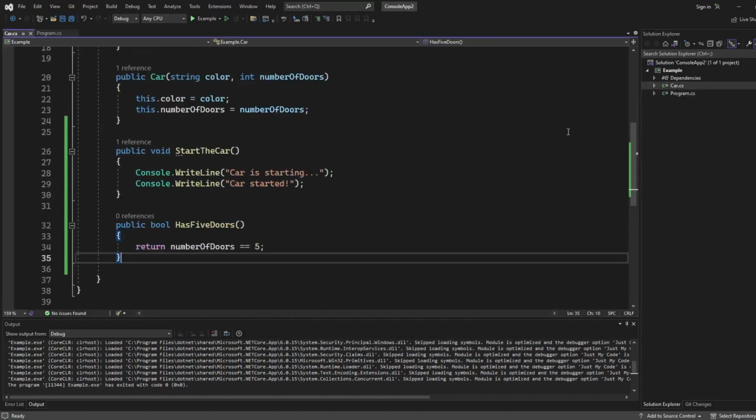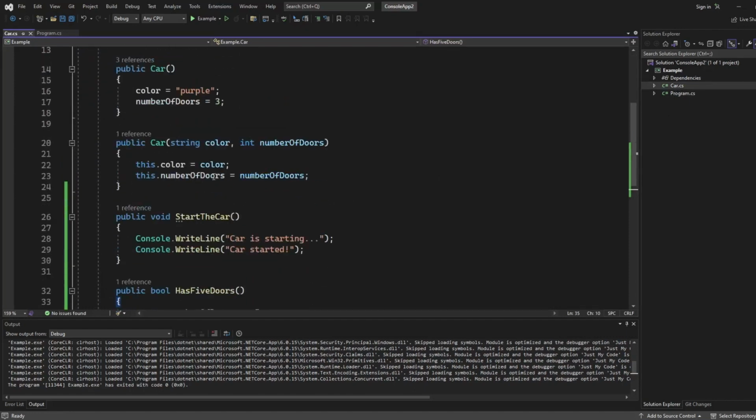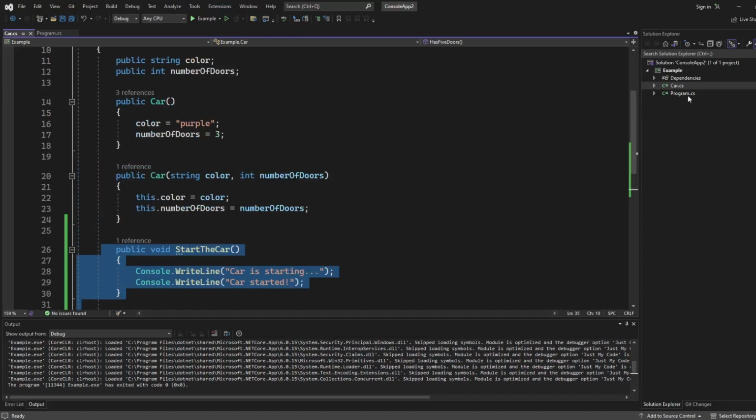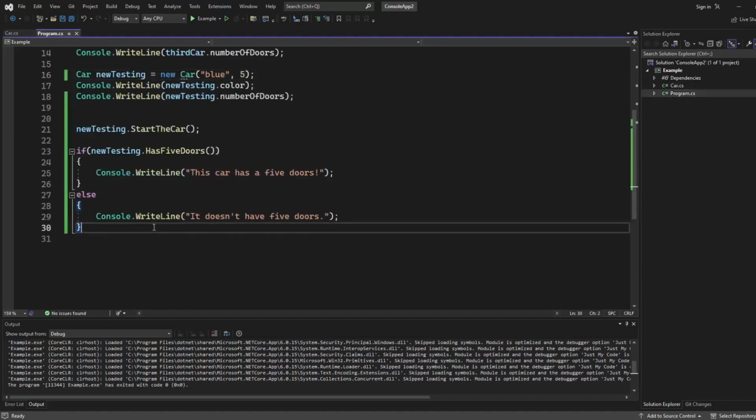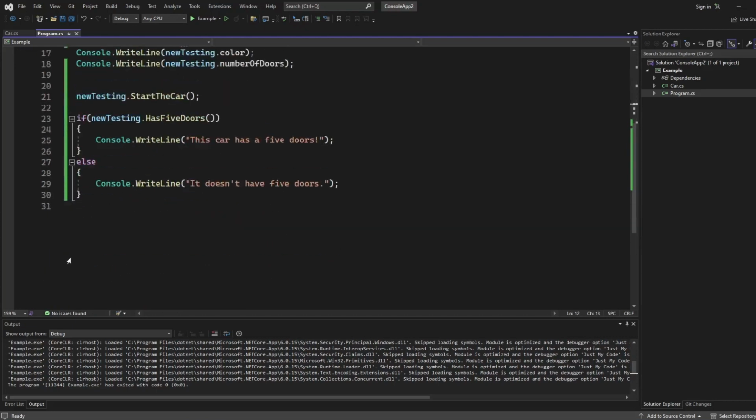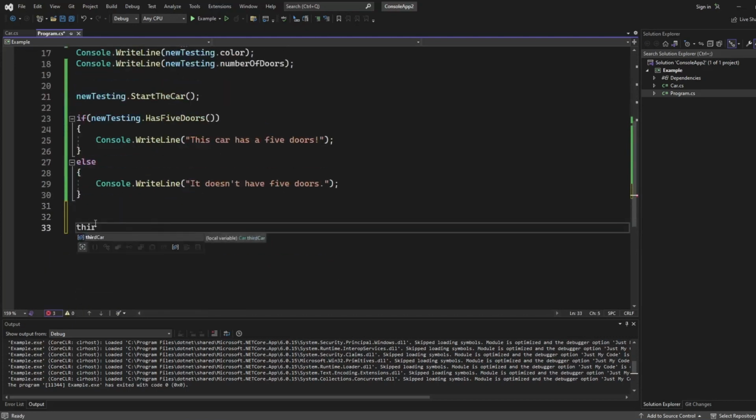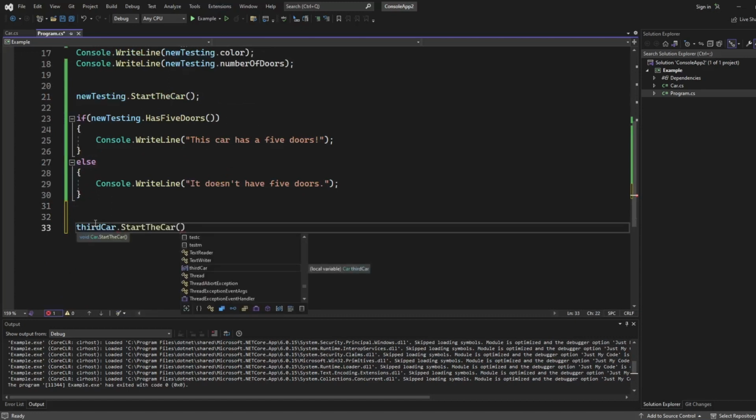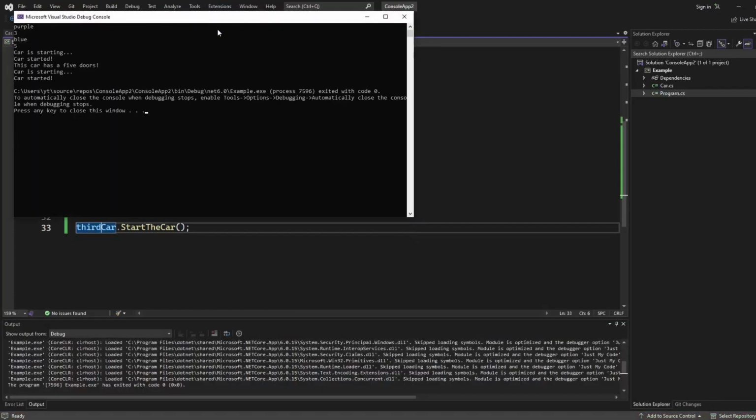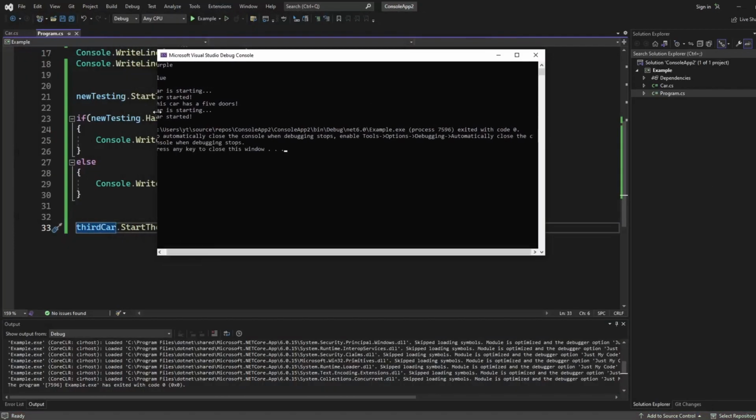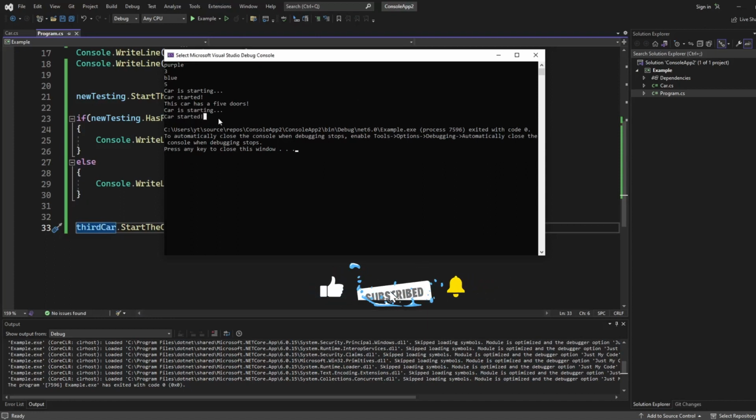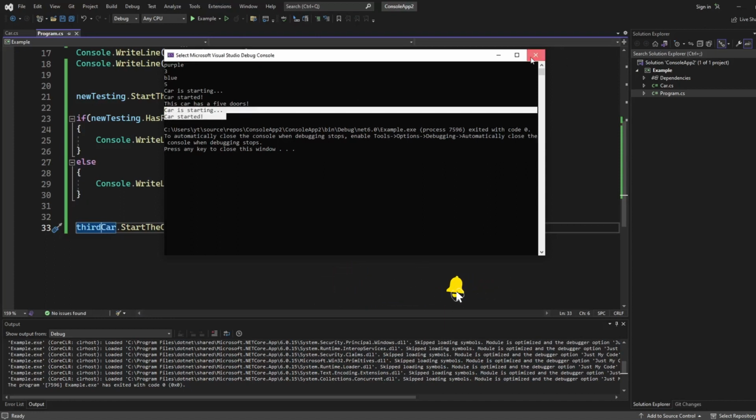So we can do whatever you can imagine in the class. As you can see, we can use those classes over and over again with each instance of that class. So I can say, we were using this object, I can say third car dot StartTheCar. If I quickly run the application, we'll be able to see that the third car is started. So as you can see, we got another message which says that the car is started.